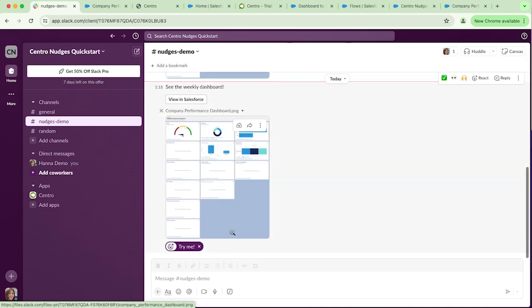So from start to finish, this is how we installed the Centro product, quickly configured it and set permissions, then set up a nudge and sent a nudge, in this example, to send a dashboard from Salesforce to Slack.